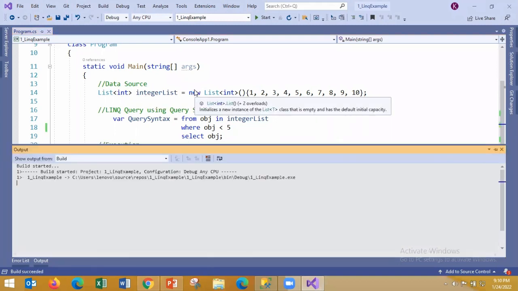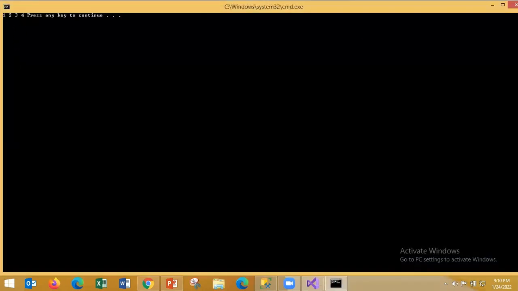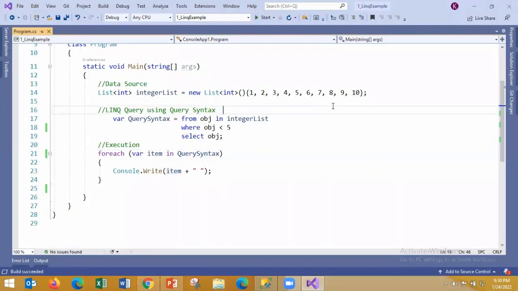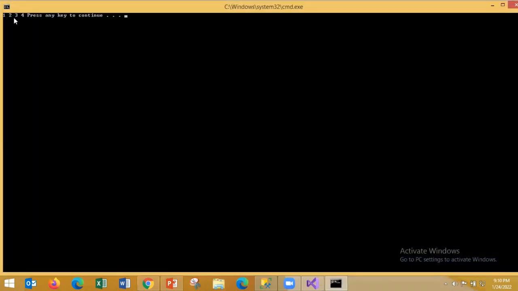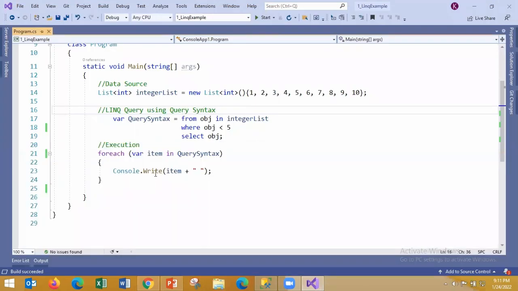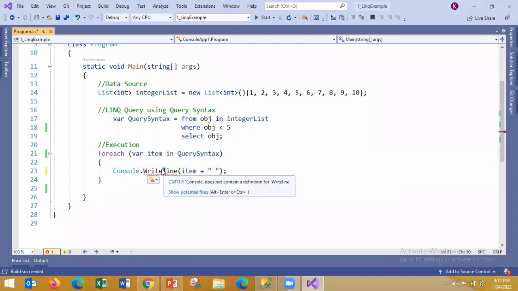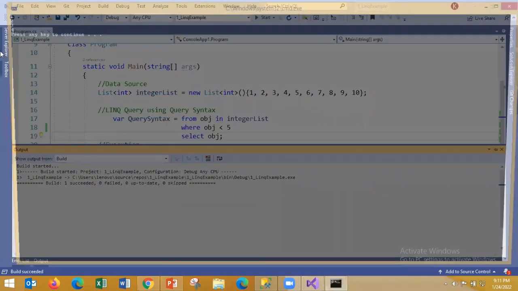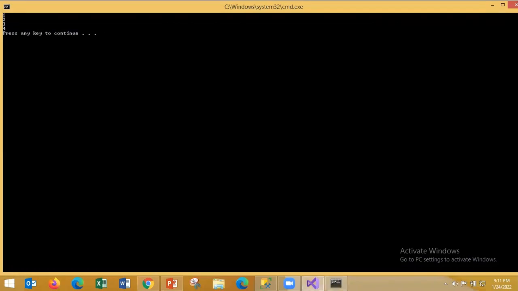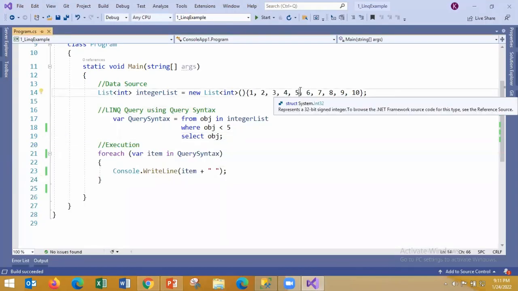Let's run this. 1 2 3 4. You can see that. And why is it printing out on the same line? Why not on different lines, 1 2 3 4, one after another? Why on the same line? Because I've used the Write method, not the WriteLine method. WriteLine is going to print out on new lines, you know, 1 2 3 4. You can see that. Okay. All right.